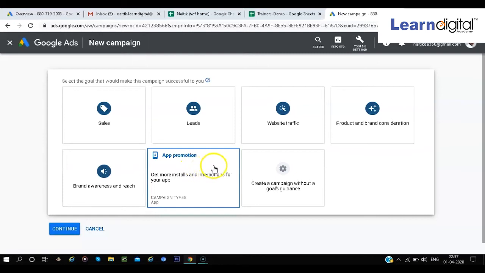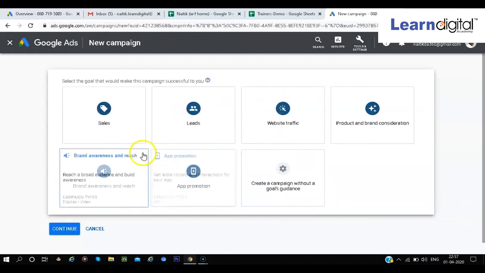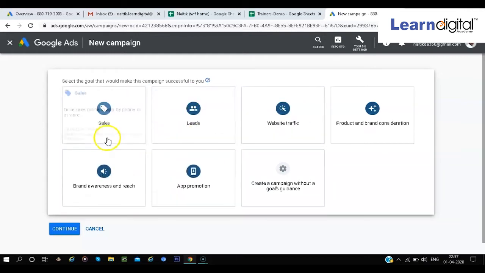The last one is specifically for app promotion. If you have an app and you want more installs and interactions within your app, then you can go for app promotions. So these are the 6 objectives you can go for. And later on you can choose any one of the objectives.